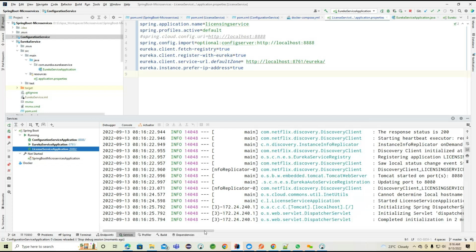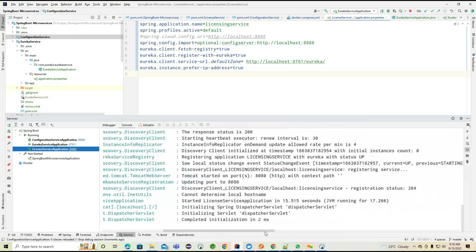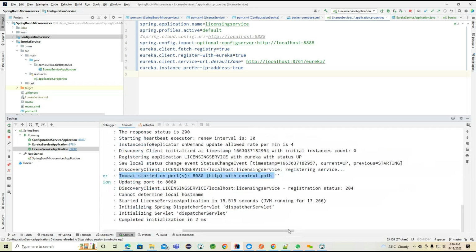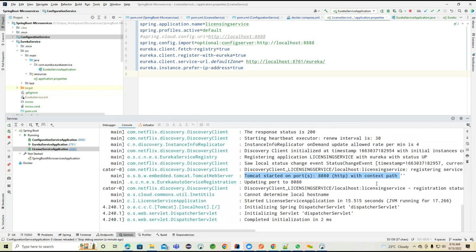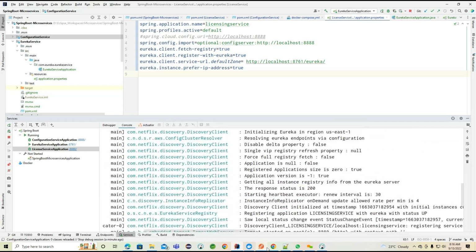Now if you see here, it is trying to register our service. Here you can see DiscoveryClient_LICENSE-SERVICE localhost license service. Okay, so registration status 204. Now you can see here localhost, this is the timestamp, and the service is being registered. The license service is running on port 8080. So the service is now registered here under this particular Eureka.